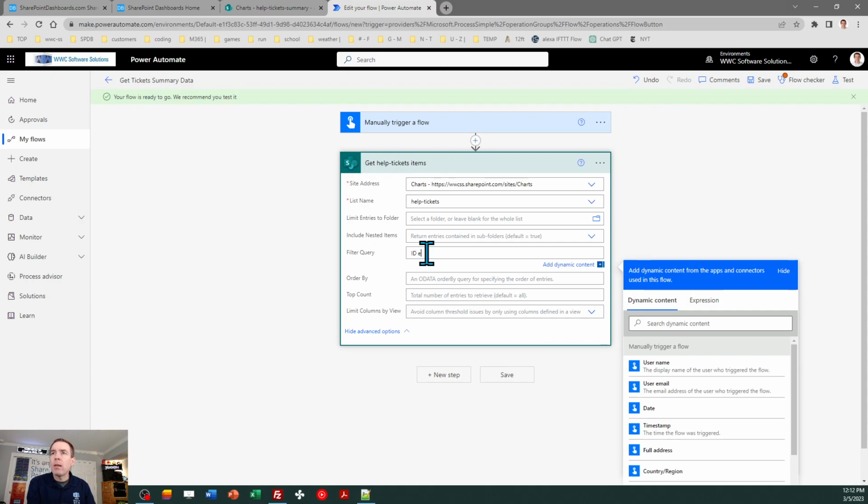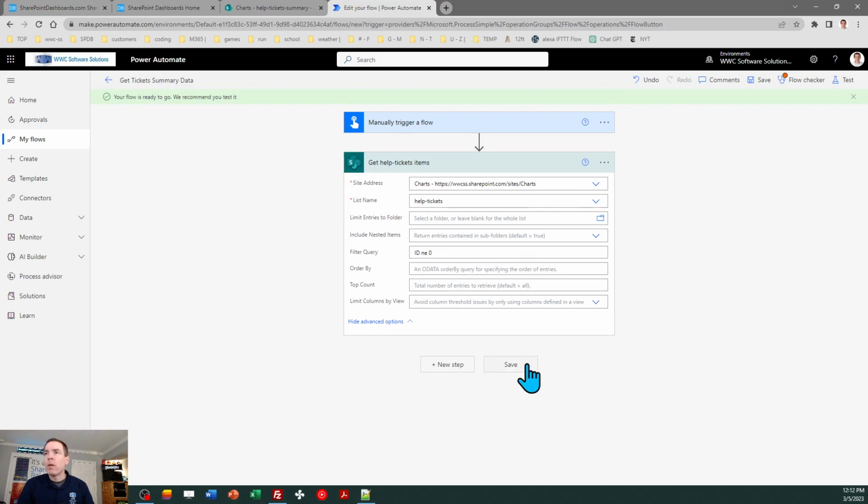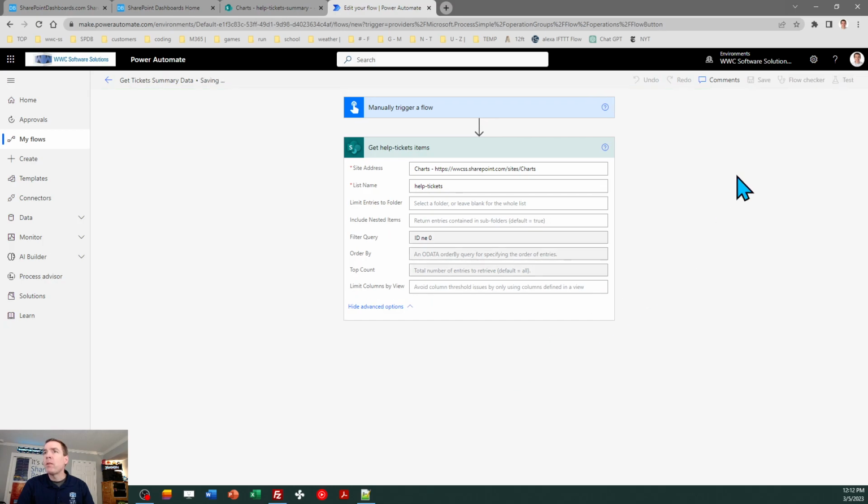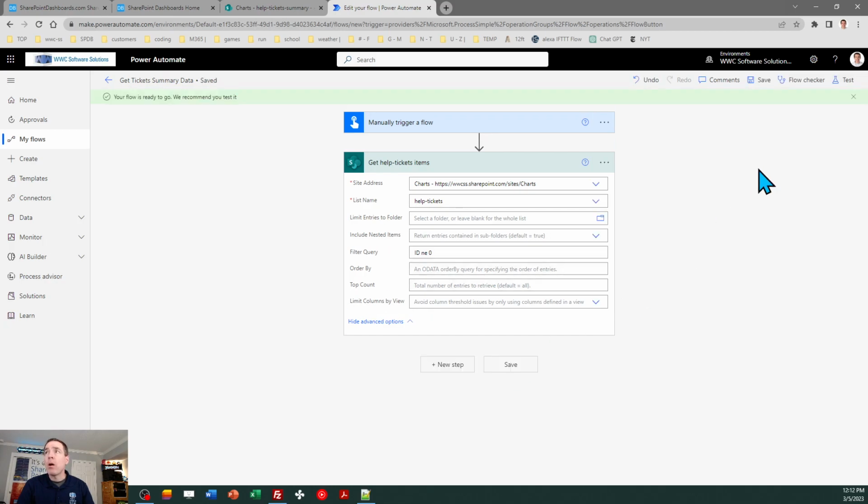I can say ID not equal 0. So it's just ID, both capital letters, and then 0. And that just says, get me all the records where ID is not 0. Well, ID is never 0. And the entire reason I did this was just to make Power Automate stop giving me a warning about that get items. So it's just a trick. You don't have to do that. It's a way to suppress that warning dialog. Okay, so far so good.